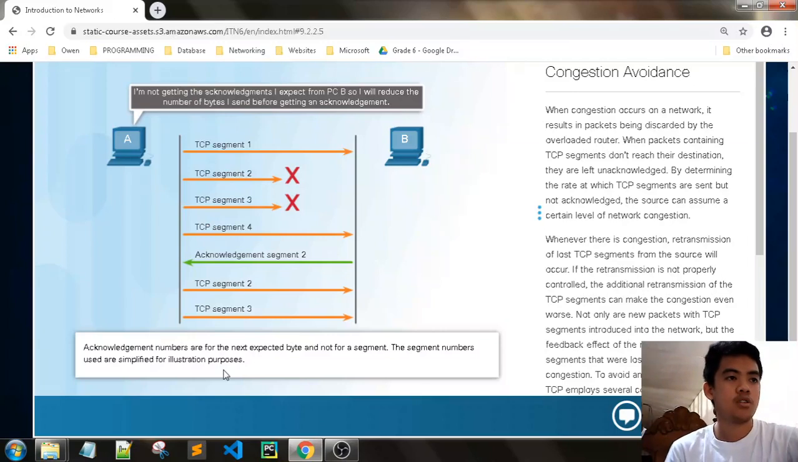So acknowledge segment 2. It expects the next segment. Because it does not receive, for example, segment 2, we need to acknowledge that it is the next expected byte.